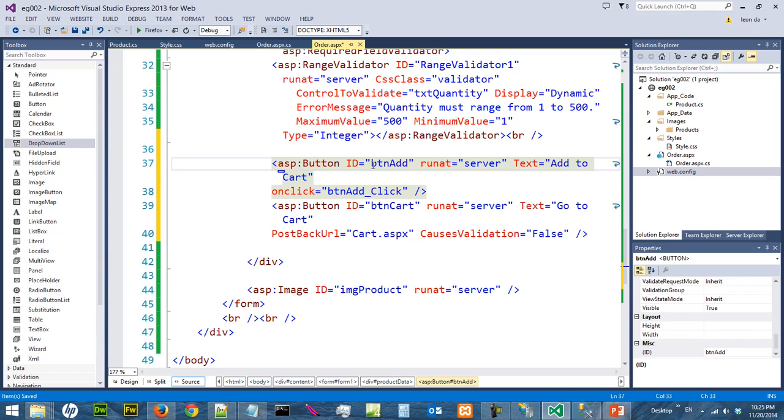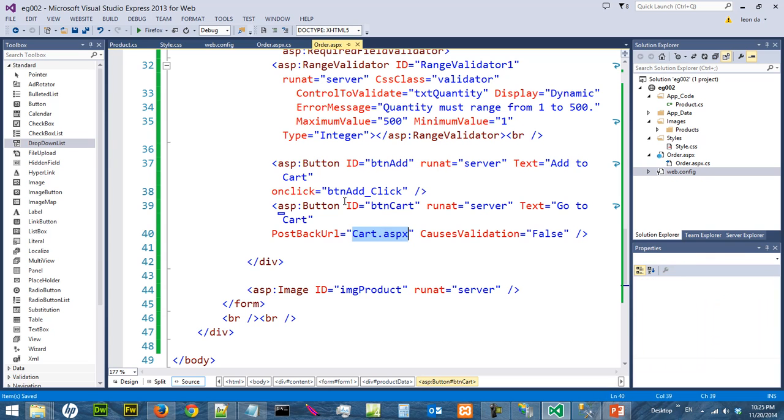Can have a button here called button add, and then when you click on a button, I'm going to create a function called button add click, and I'm going to have another button called button cart, and when you click on it, just go to another page called cart.aspx, which we are going to do next. Okay. Let me save this work.